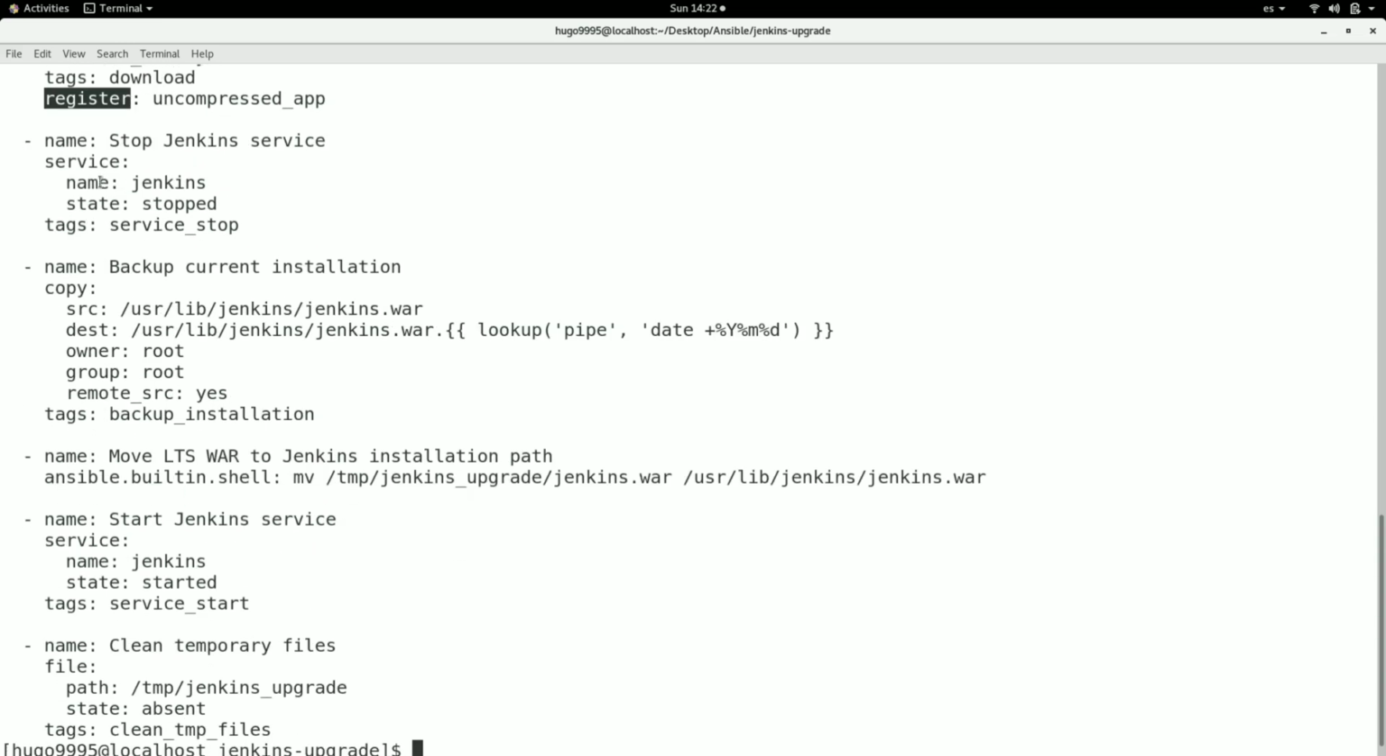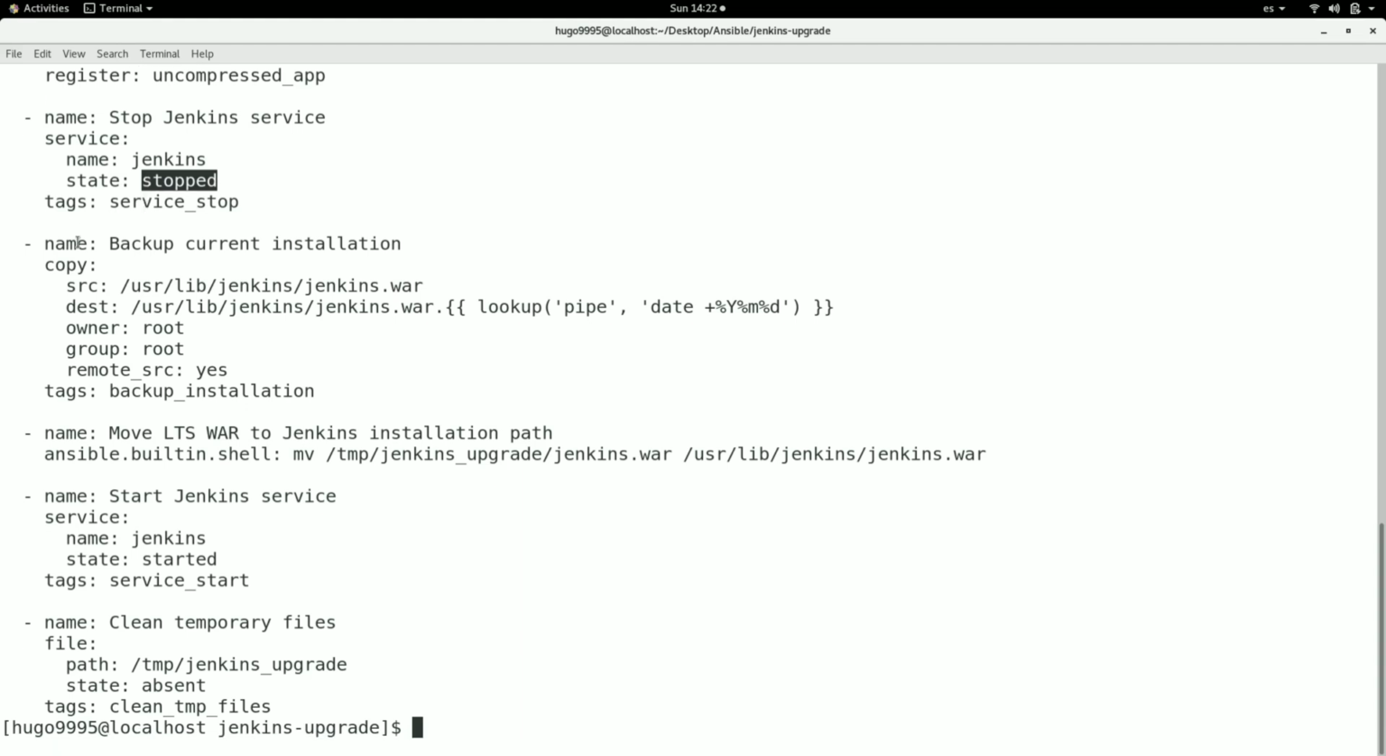The next task, I'm going to stop the Jenkins service by using the service module in Ansible. I'm specifying the service name and the state, in this case stopped, because I want to stop the service. The next one is for backing up the current installation, because for every upgrade or rollback, it is a best practice to back up the previous installation in case something goes wrong.